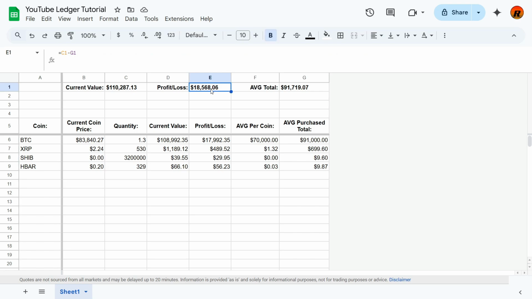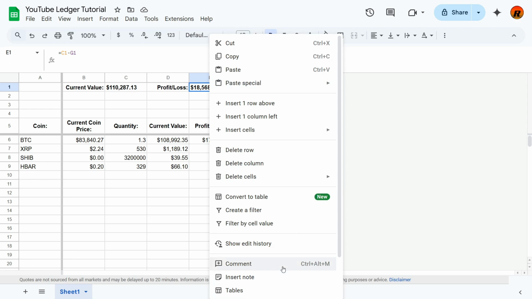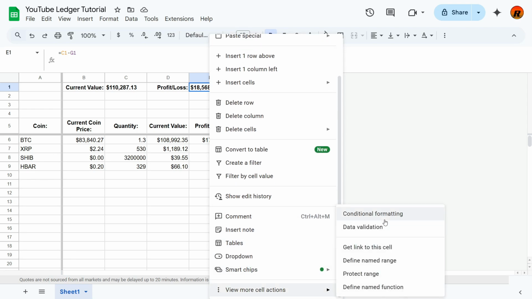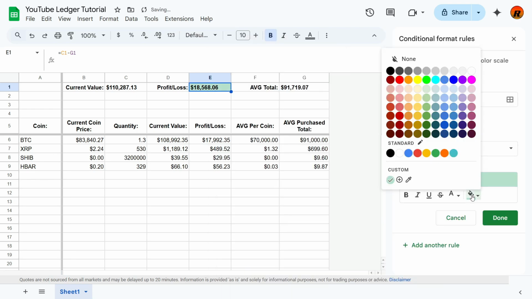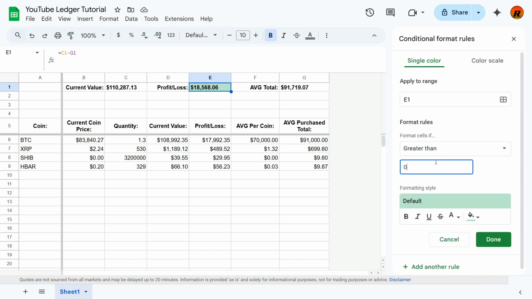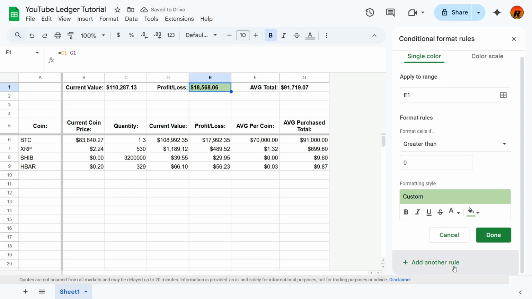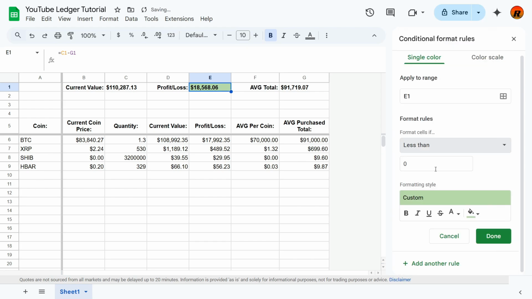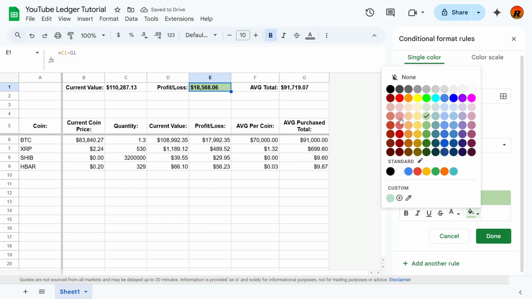I like to take, not that one, this one, and we'll do conditional formatting, and we want to do if profit loss, if that number is greater than 0, we want to keep it green, but I'm going to go with this green. And then we're going to do add another rule. We're going to do less than 0, but we're going to turn it red.